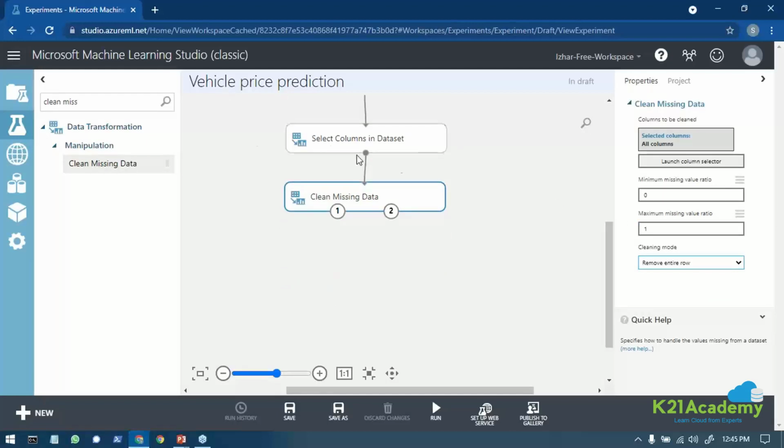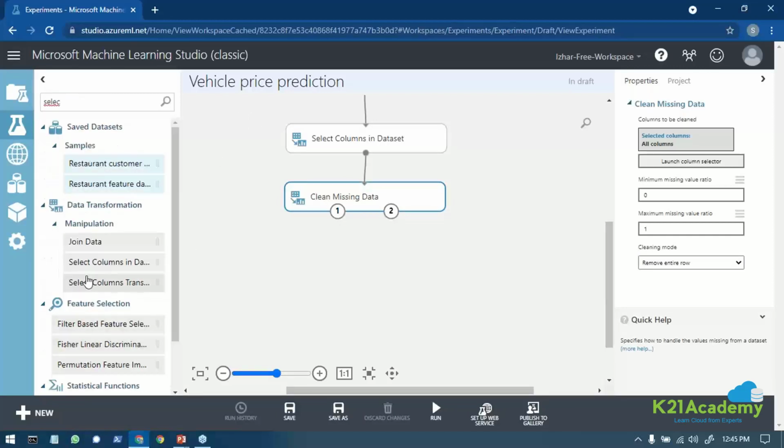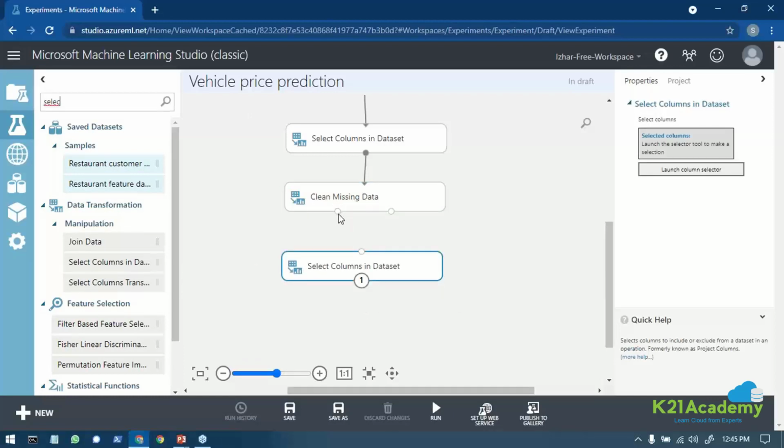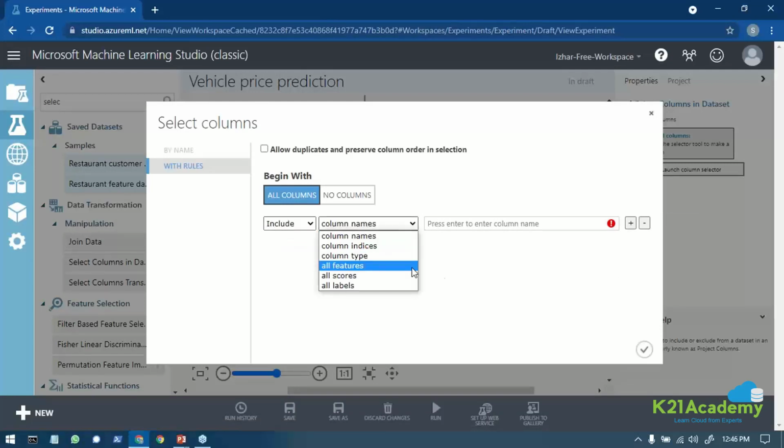And now finally we'll have another column selector. So it says select columns from dataset. We'll drag it, and we'll take the first part from here and connect it down here. And now we are supposed to select some columns. So make sure whatever columns you have selected, it's important. Okay, let me show you what I'm trying to say. So here we'll have include and the column names.